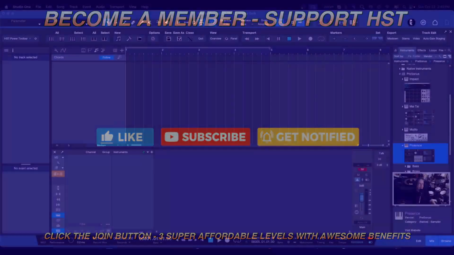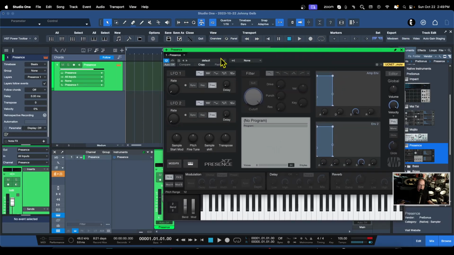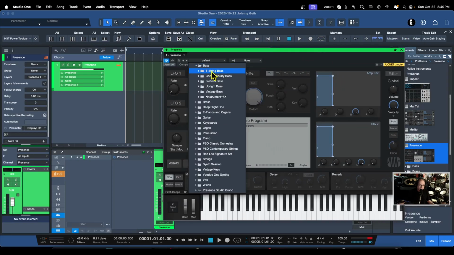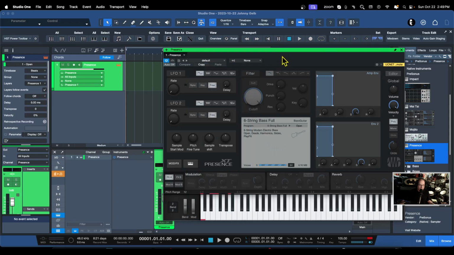All right, so let's go to the classroom. And let's go ahead and look at Studio One. And the first thing I want to do is I want to bring in Presence. Boom. Just like this. And I like to choose my Presence bass, my 6-string bass, and my 6-string full. It's my favorite instrument. And we can see that we can hear the audio. And we can also trigger the audio from here. Just like that, so we're good there.